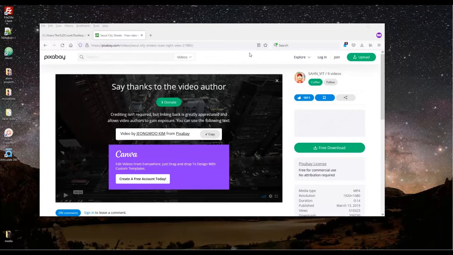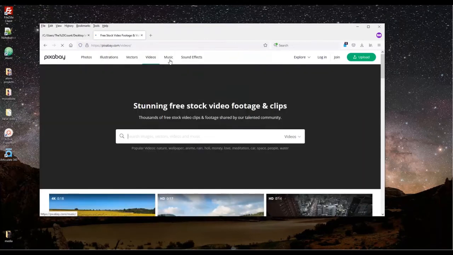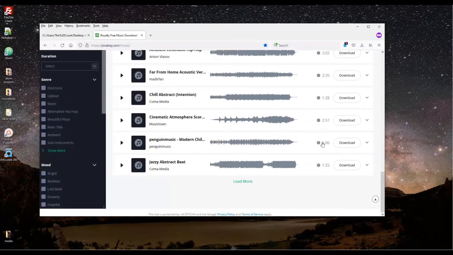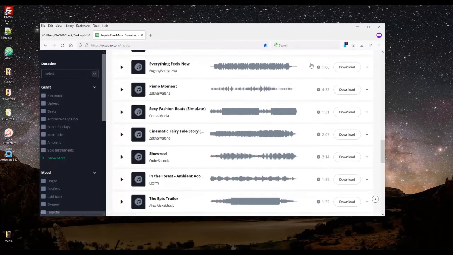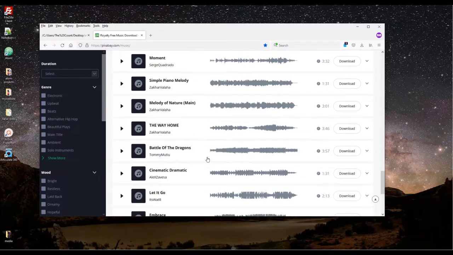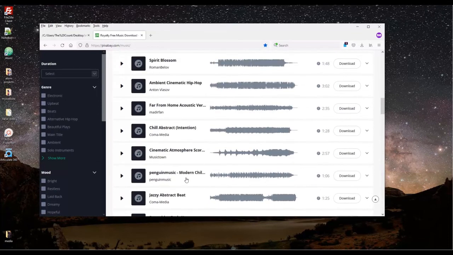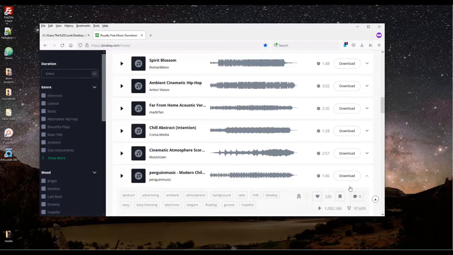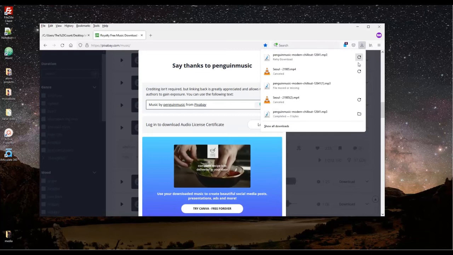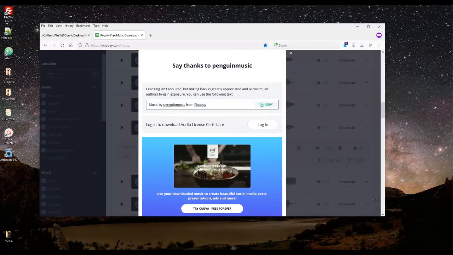So let's go back to the home page. Let's click music. Where's the MP3 that I downloaded earlier? Here, Penguin Music, Modern Chill. It doesn't give you the licensing information here, but if you click download, it says right here that crediting isn't required, but I think it's a good idea to do it anyways.